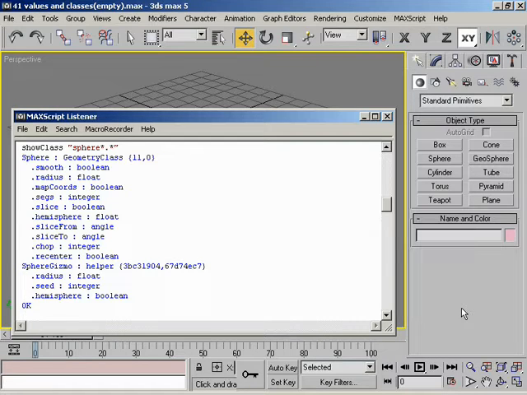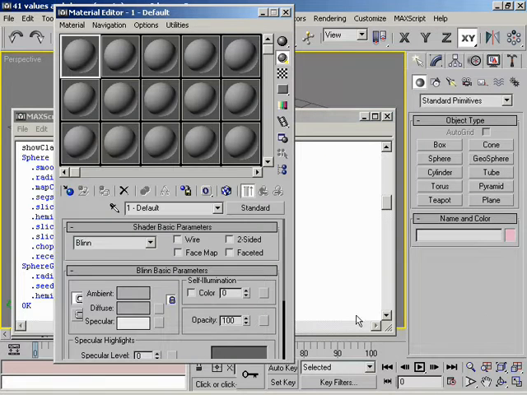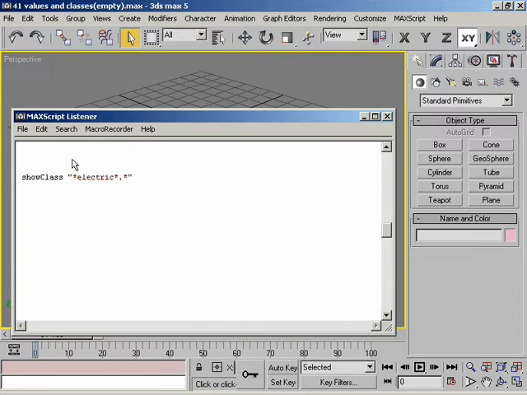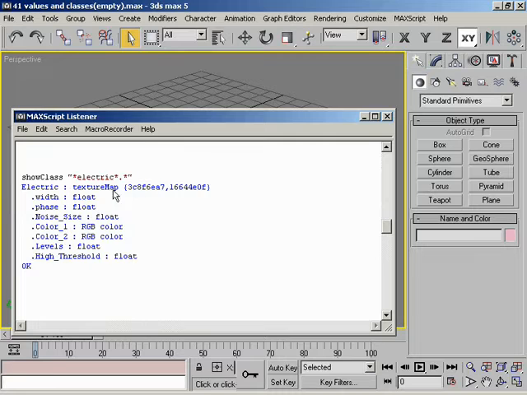For example, I've installed the electric texture plugin from Blur Studios, and in the material browser it shows up under that name. If I run this, you see the class name, its superclass, and its accessible properties. Notice I put stars at either end to match any class with the word electric in it.